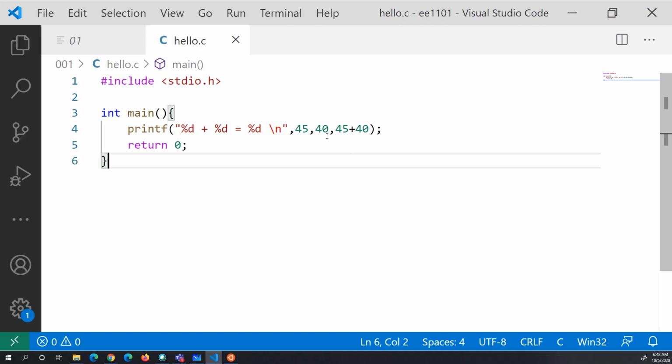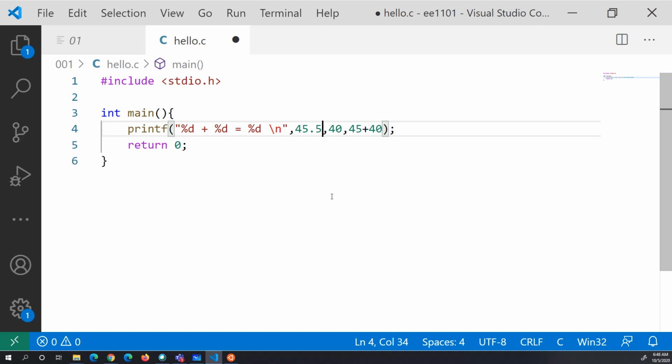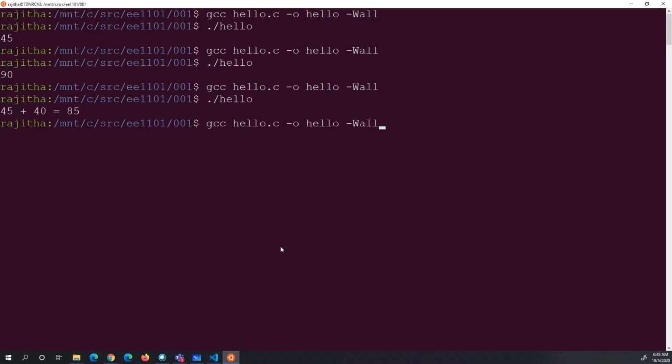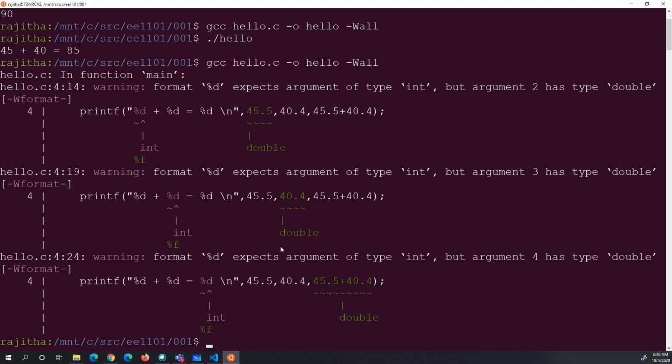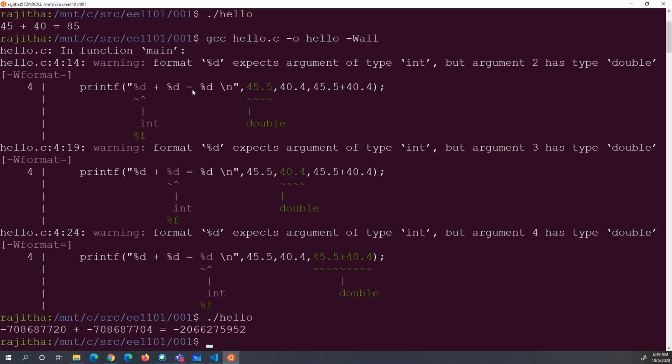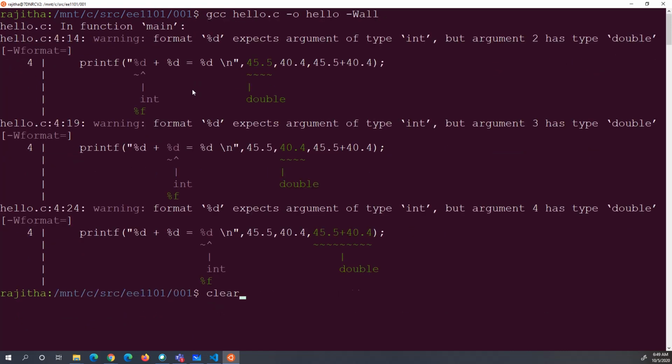Okay. So what about this now? We will pass some values like this, decimal values, not whole numbers. Oh, so we have a lot of errors now. Okay, so we will see what the warning is. It's not an error, it's a warning, actually. So we must be able to run it now. Okay, so we will clear, compile it, and run it. So you can see, since they're warnings, not errors, you can run the program.